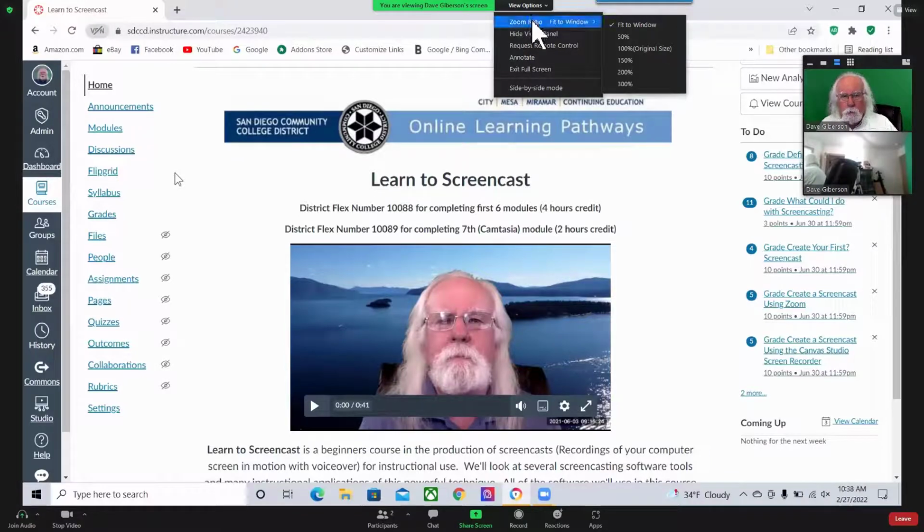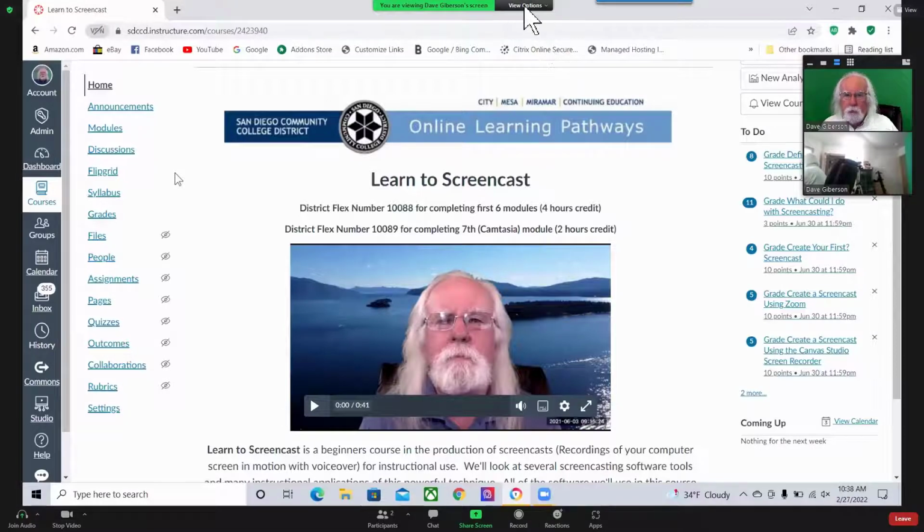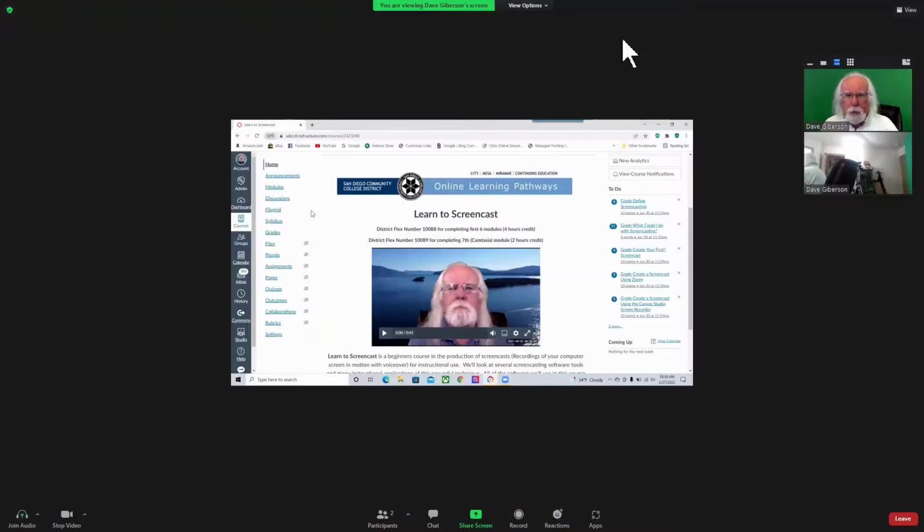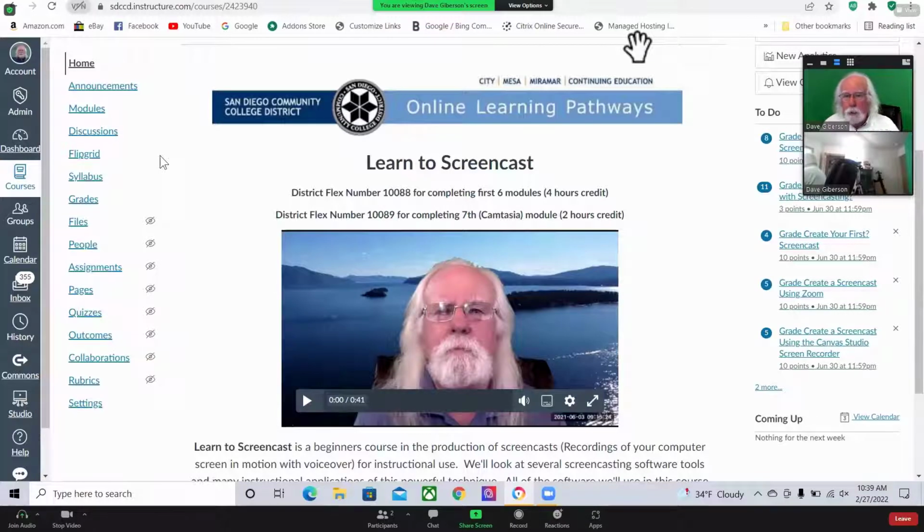You can click here where it says Zoom Ratio. The default is usually Fit to Window, so that you see the entire screen that the host is sharing, and it fills your entire monitor so that you're not missing anything off to the edges. But you have complete control over this. If it's too big for some reason, you can drop it by a half. Or you can select 100% original size, which may or may not correspond with fit to screen.